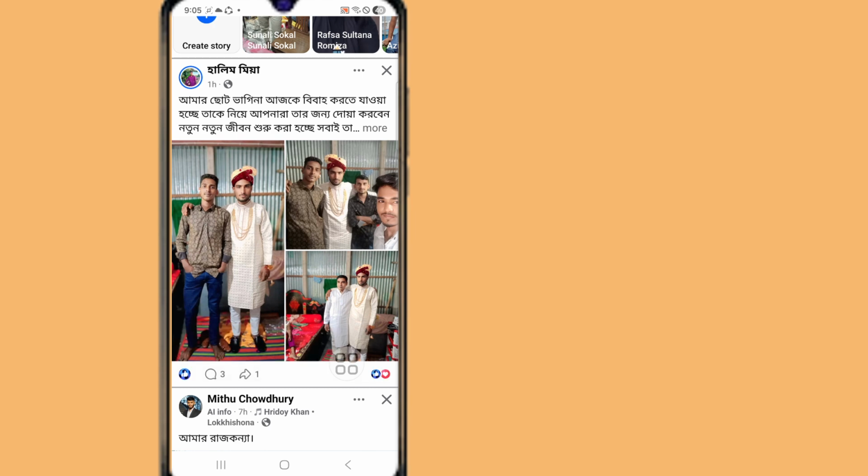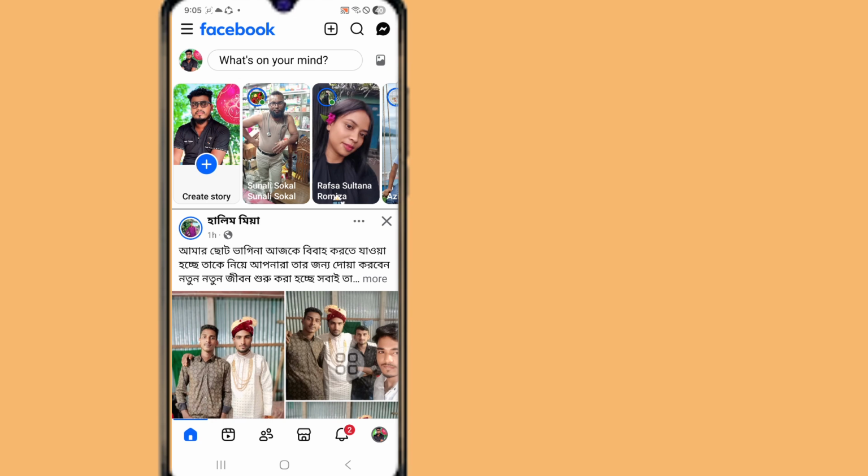Now if I want to disable this option, just double-click on the Facebook icon. Now see, soccer mode is disabled.